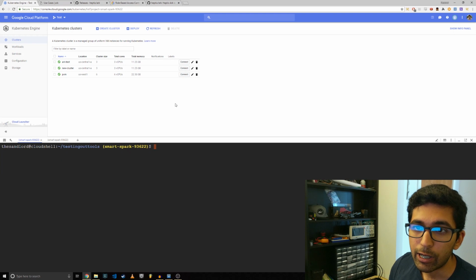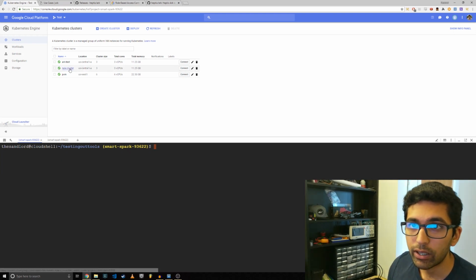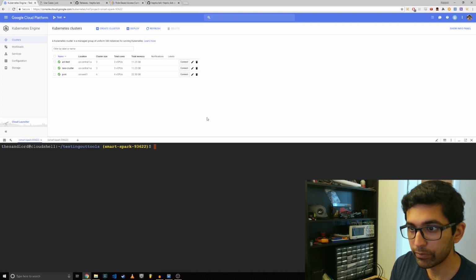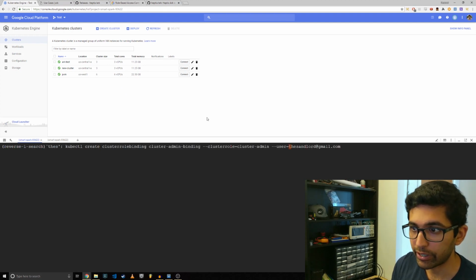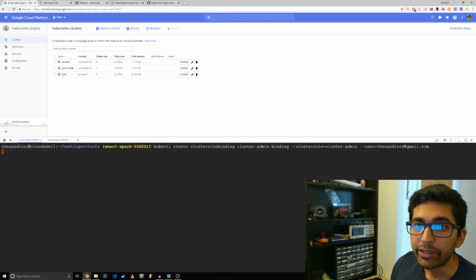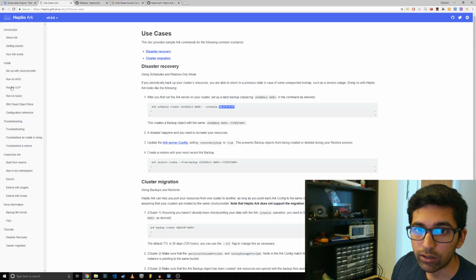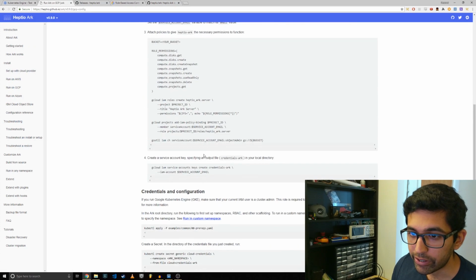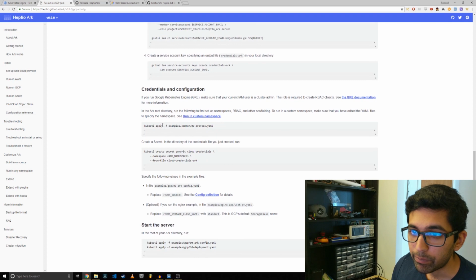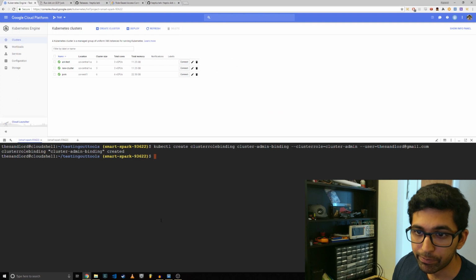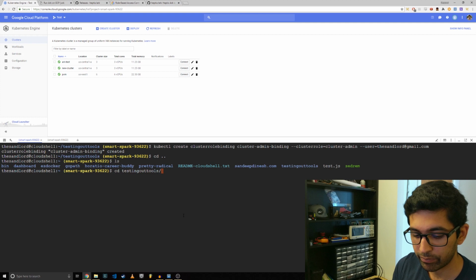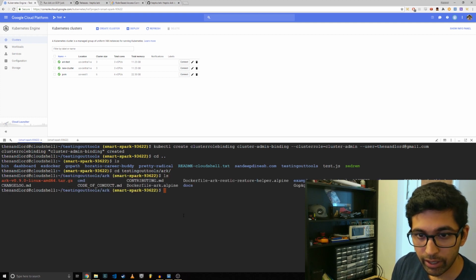Okay. Now we have to do the steps to install Arc. So the first thing to do is create our cluster role binding. And then I think let's go back to our install on GCP thing. We can skip most of this stuff, which is nice. We've got to create the secret again, and we've got to create the deployments. So let's go back to our Arc directory and let's run those YAMLs.